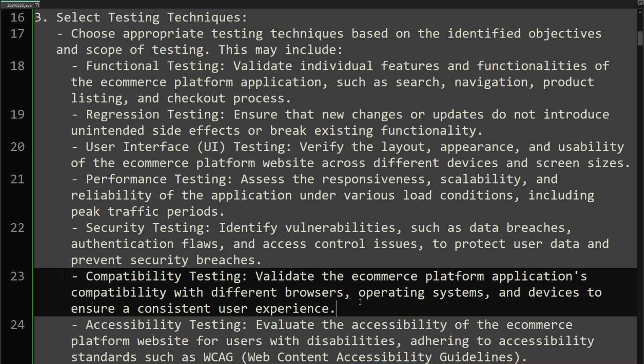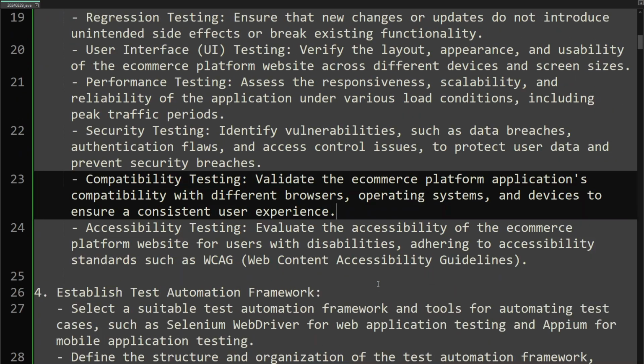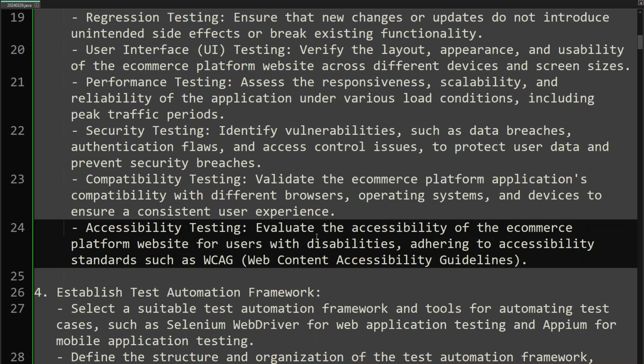Accessibility testing. Evaluate the accessibility of the e-commerce platform website for users with disabilities, adhering to accessibility standards such as WCAG, Web Content Accessibility Guidelines.